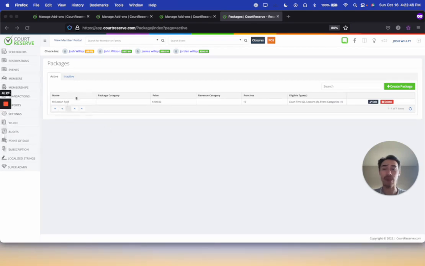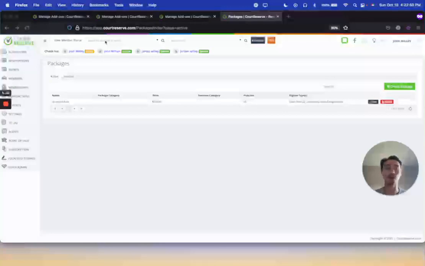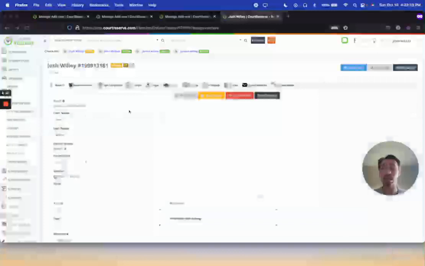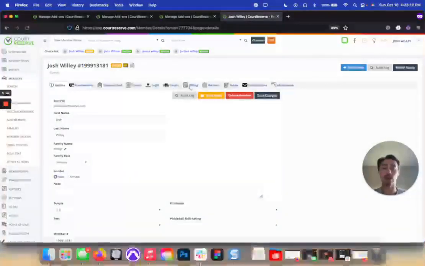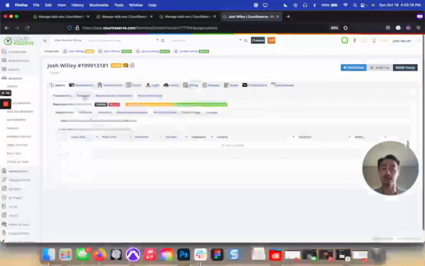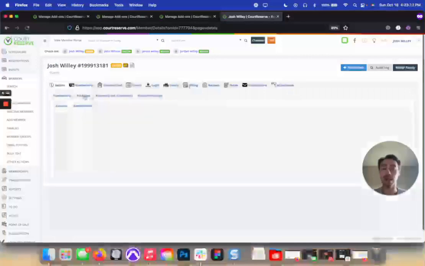Now we can see the package on this active packages page, and now we'll move over to a member's account to show you what a package will look like on a member's account, how you can see punch usage, and other information like that. Alright, if you are over at a member's account, what you'll want to do is go over to billing, and then here you will see a packages tab under billing.